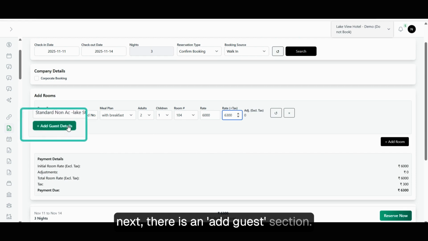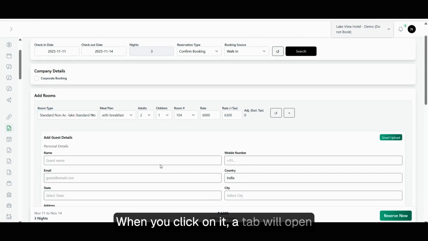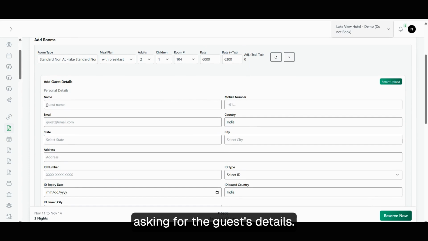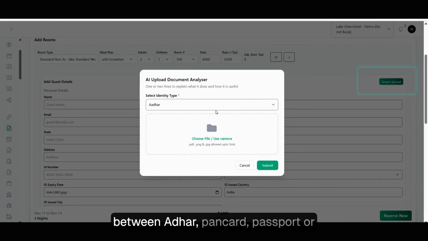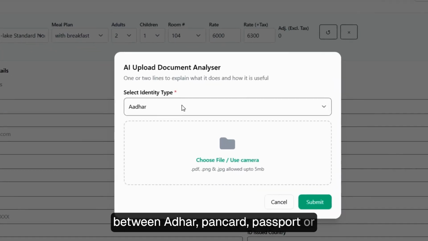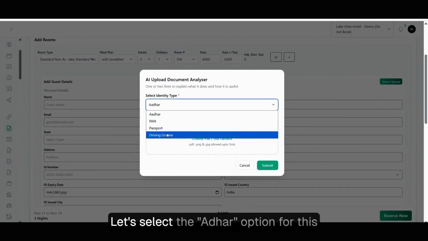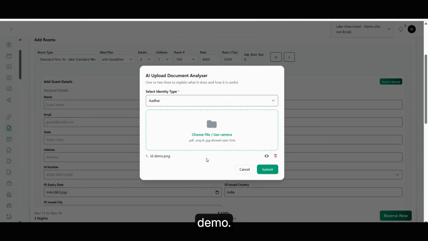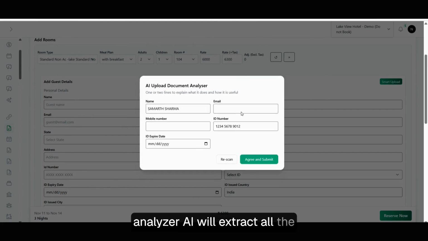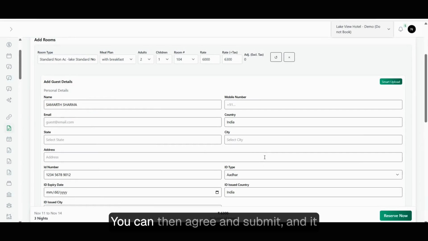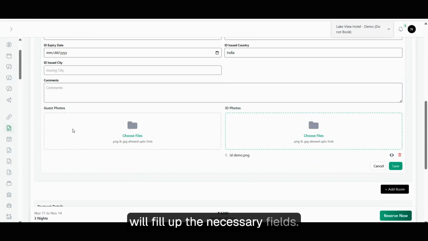Next, there is an Add Guest section. When you click on it, a tab will open asking for the guest's details. There's a small button here, labeled Smart Upload. If you navigate to it, you can choose between Aadhaar, PAN card, passport, or driving license. Let's select the Aadhaar option for this demo. After you click Submit, the Document Analyzer AI will extract all the details from the document. You can then agree and submit, and it will fill up the necessary fields.